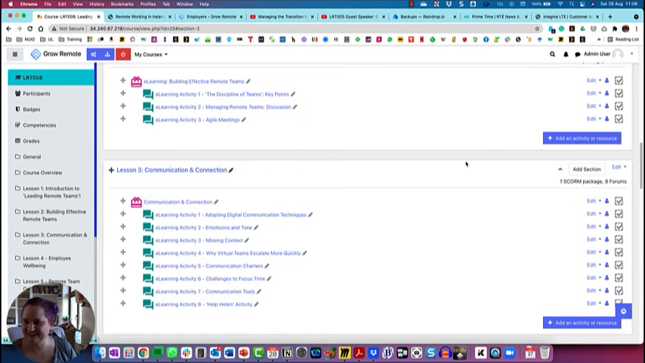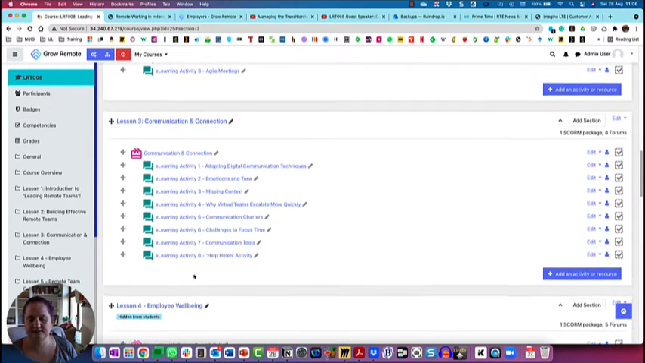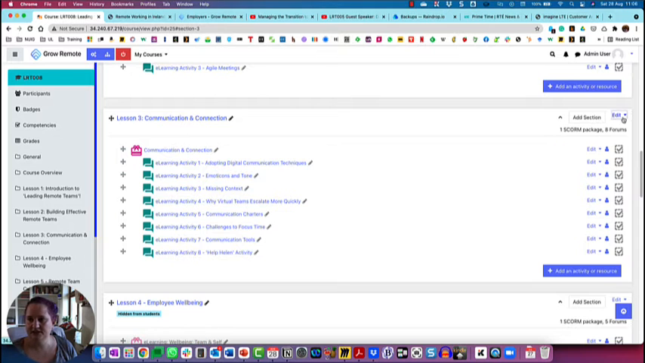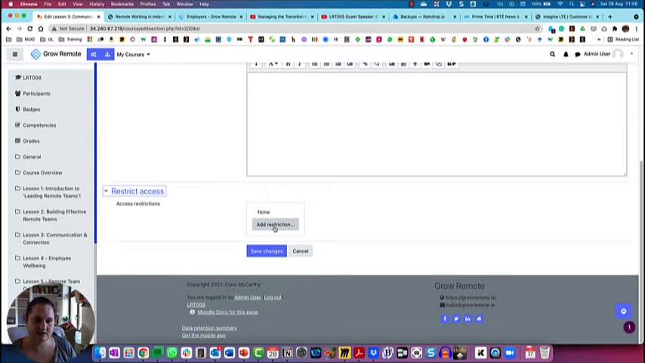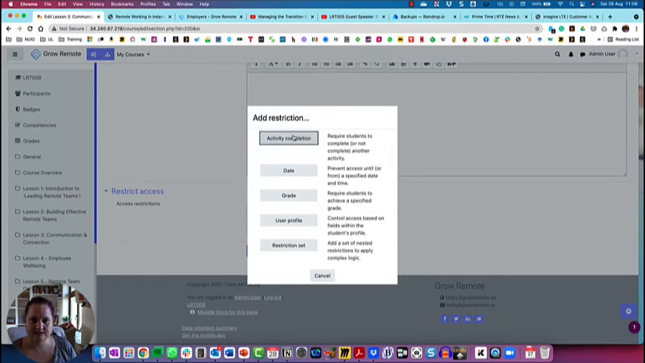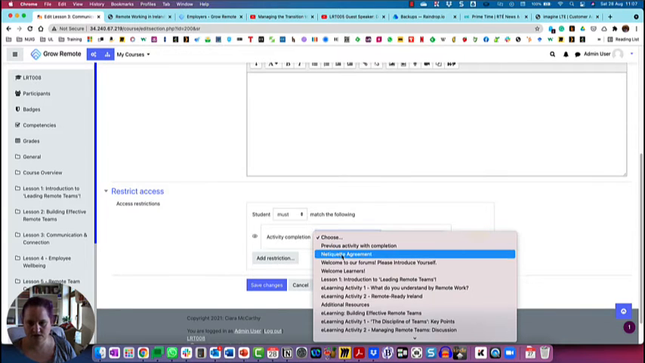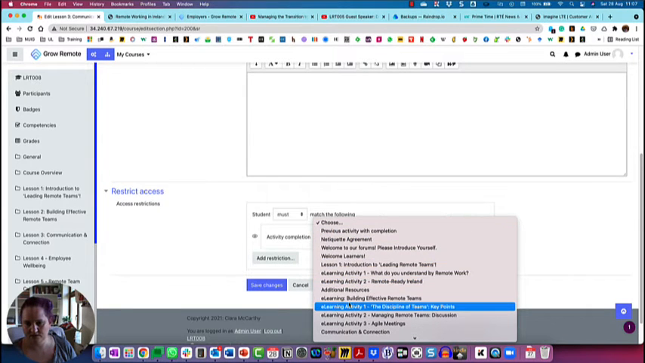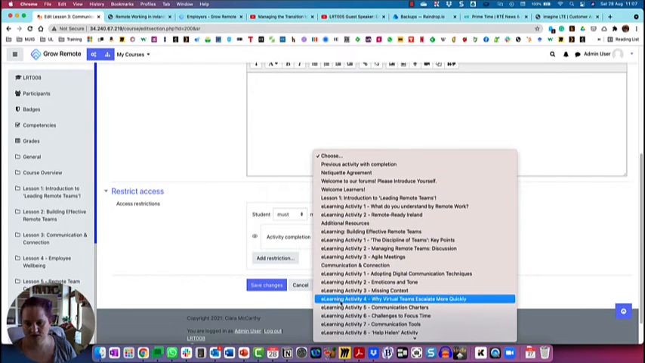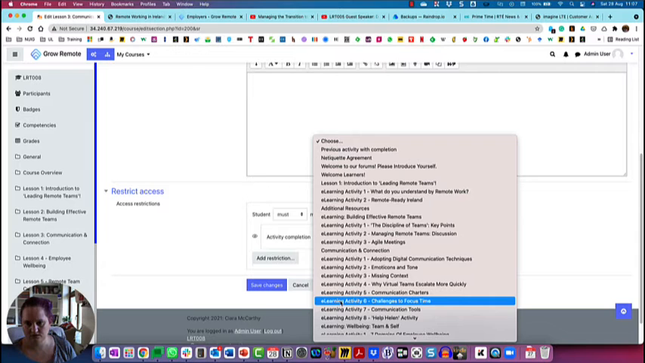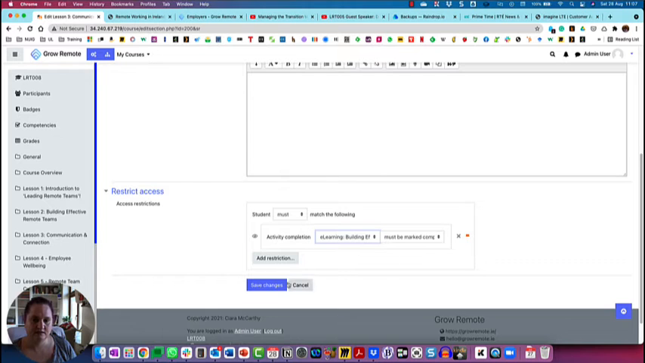we can actually do it for the section. Apologies. So again, I make sure that it's not hidden from students. I go in here to edit section, and I can make this whole section available using the restrict and say add, and I could say activity completion. So the student must complete the, let's say, what one was it called? Additional resources, communication connection is the one we're in. Yeah, they must do the building effective remote teams and save changes.